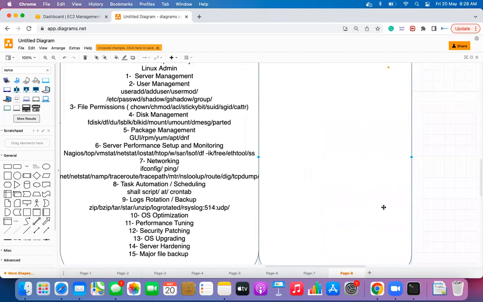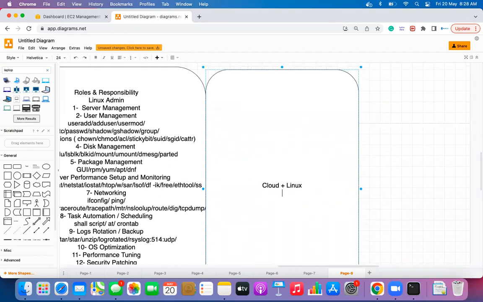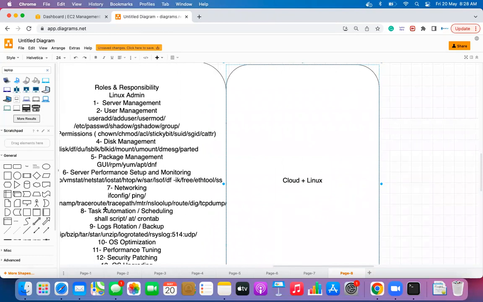Yes, guys. So when you are going to talk about working as a cloud administrator with Linux, the Linux roles and responsibilities are already clear here, right? All the roles and responsibilities related to an AWS administrator or a Linux engineer are already defined here. Now, based on cloud, what will you do, guys? What are the roles and responsibilities of a cloud administrator?